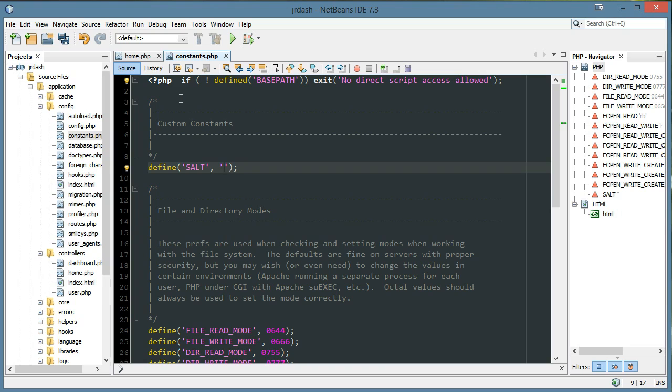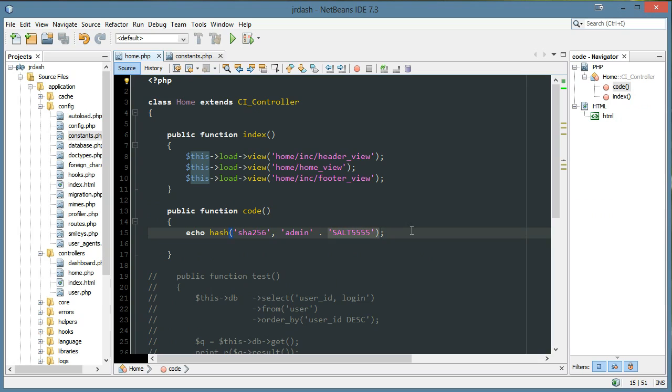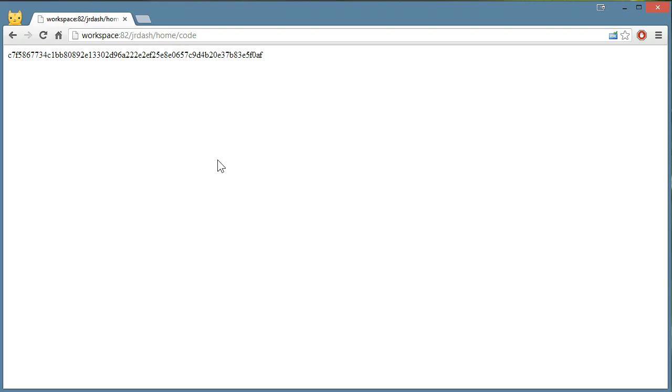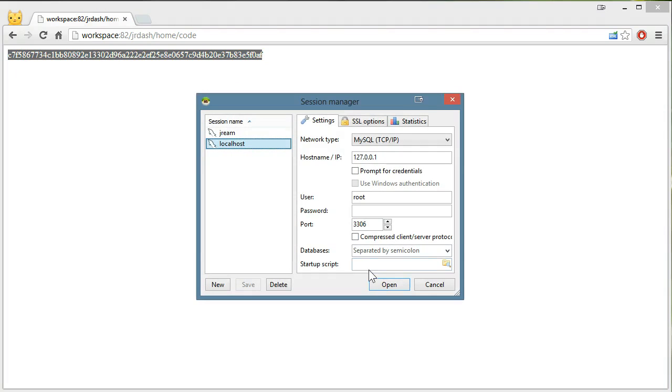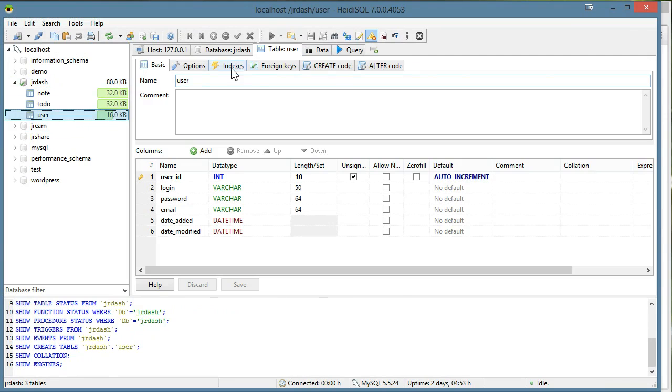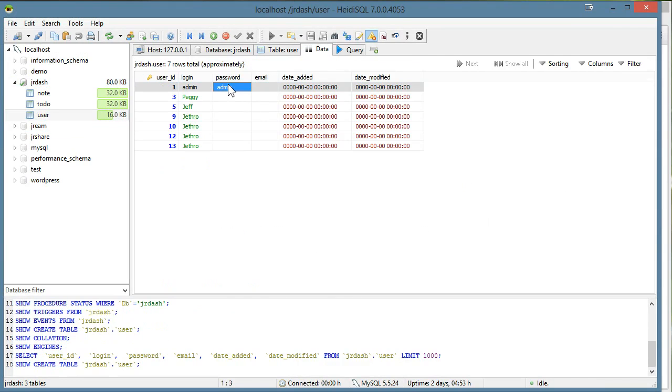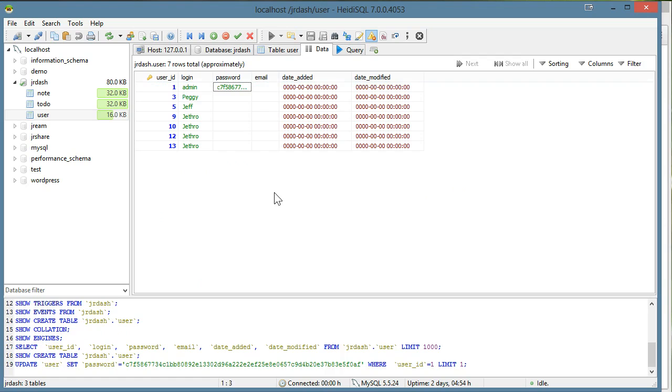So with this, I'll say just another salt. And how about just something random? Okay. So in here, we would actually do admin.salt, like that. Have it more secure. So refresh, and we have a crazy password. And what I'm going to do is copy this and open up my database connection. In my user table, my admin password will actually be that crazy long string.